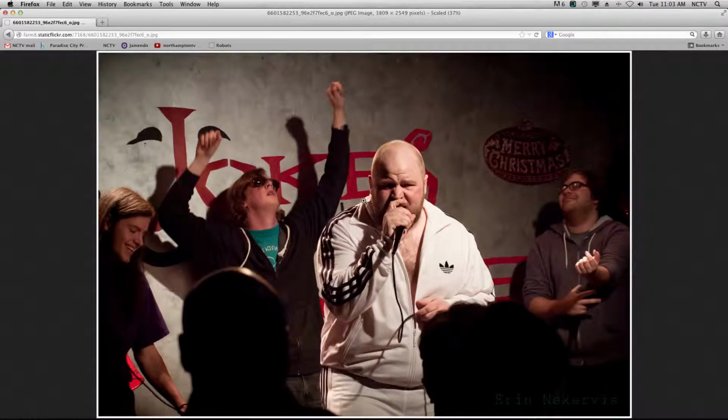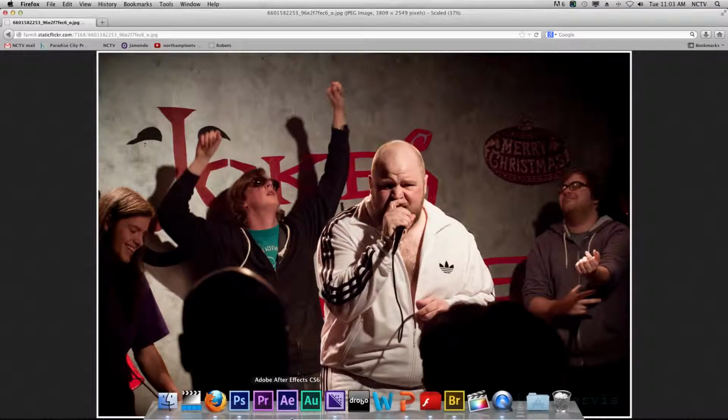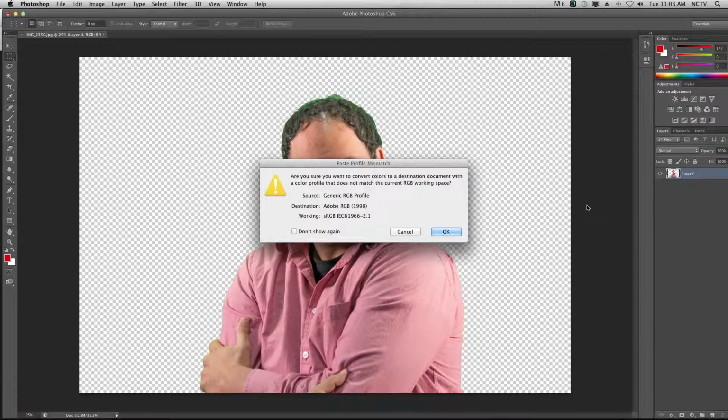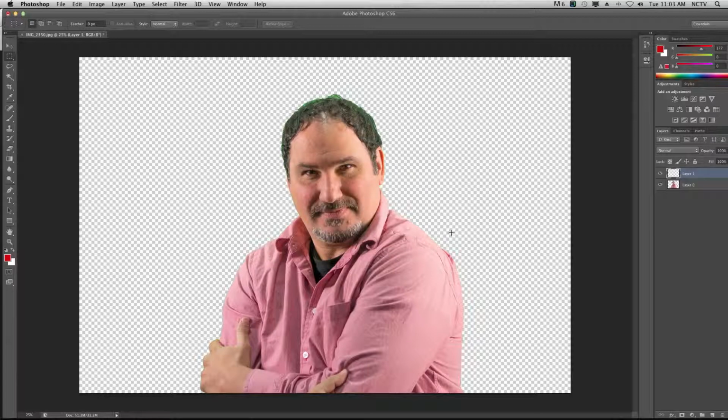Here's the original image. And I'm going to right click, copy, go back to Photoshop, and then when I'm in Photoshop, Command V to paste. Are you sure you want to convert colors? Yes, I am sure. If this ever pops up, it's just saying that there are different ways that colors can be mapped on a computer, and it's just going to change this to the way that Photoshop is reading colors right now. Hit OK.